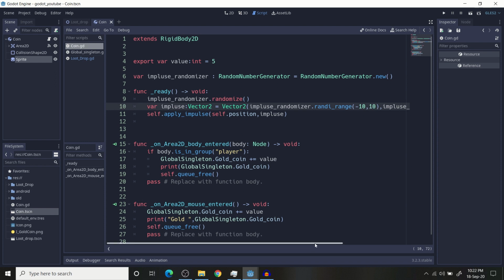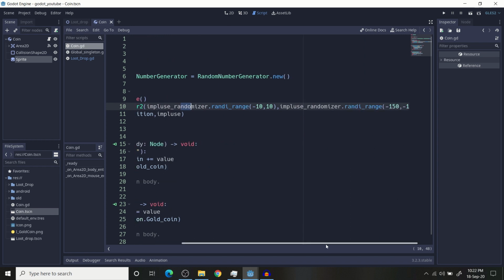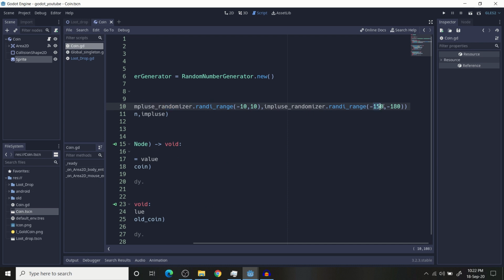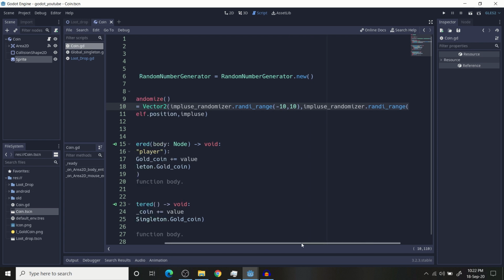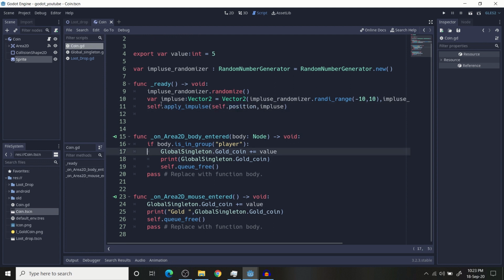So the Vector2 in the x, it's gonna randomize whether it should go left or right. Then it's gonna randomize how high it should go, minus 150 to minus 180. So this is how far it's gonna jump. It's gonna apply the impulse, which basically results in the jump of the coin, a small animation. So just apply it to the self position, it's the offset to the impulse. It's going to drop the coin, and you need your player to pick up that coin.